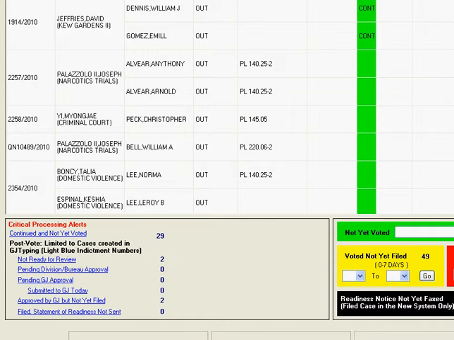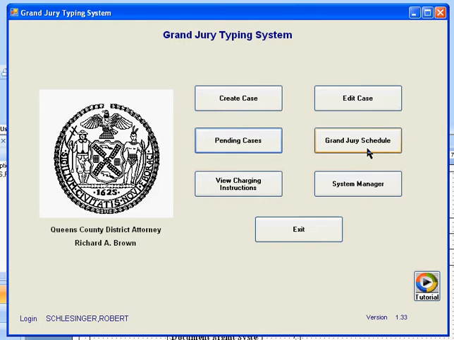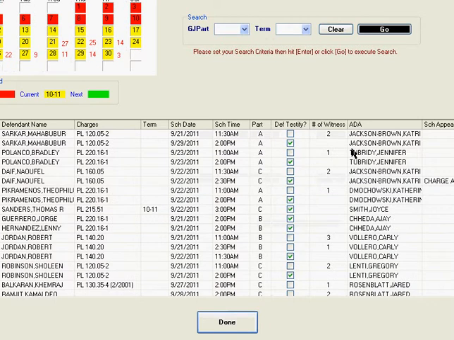I'm going to go back to the main option here and go back to grand jury to look at the grand jury schedule. And what this is actually the grand jury schedule in terms of what cases are on, what dates, how many witnesses, which defendants are going to be testifying, and the like. It'll take about a second to come up here.